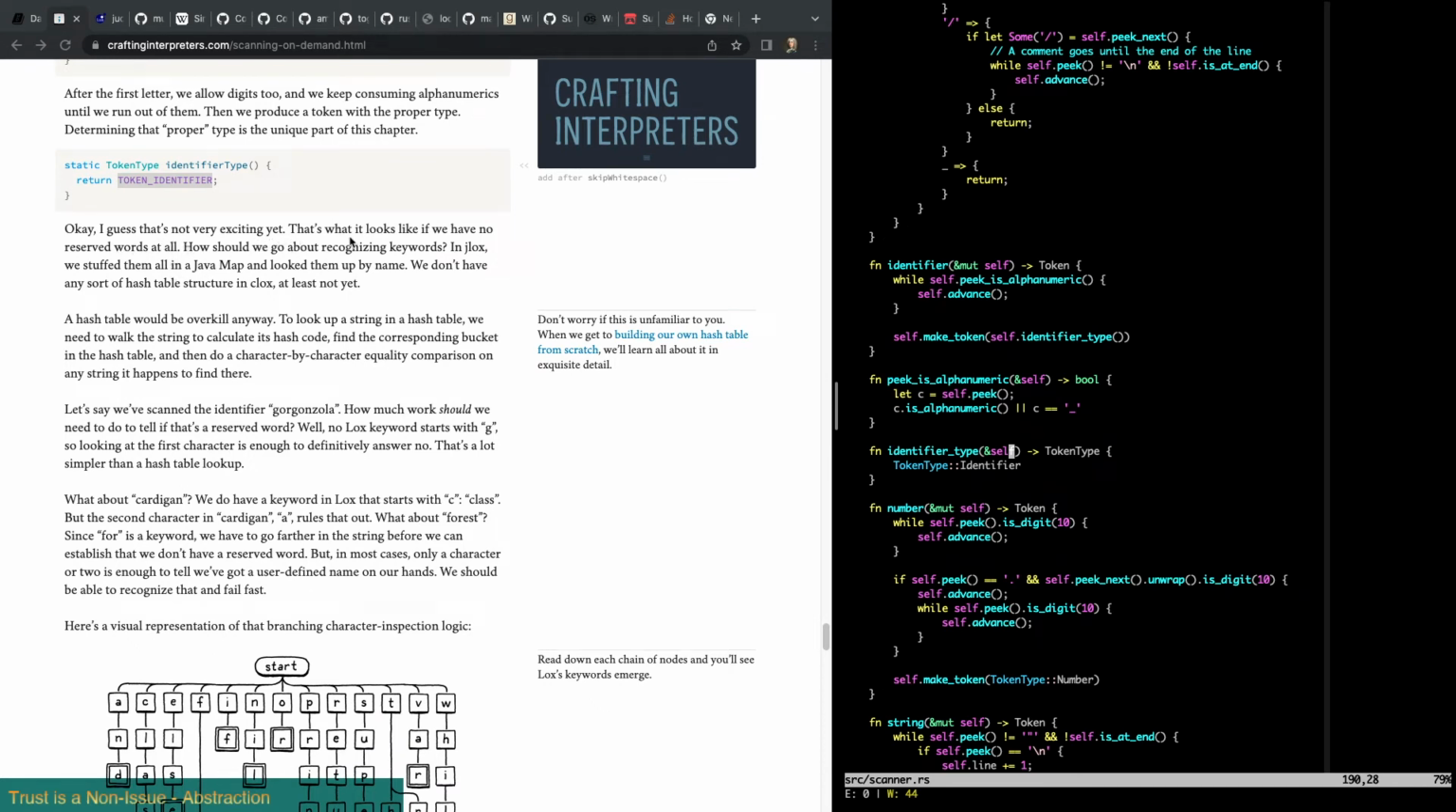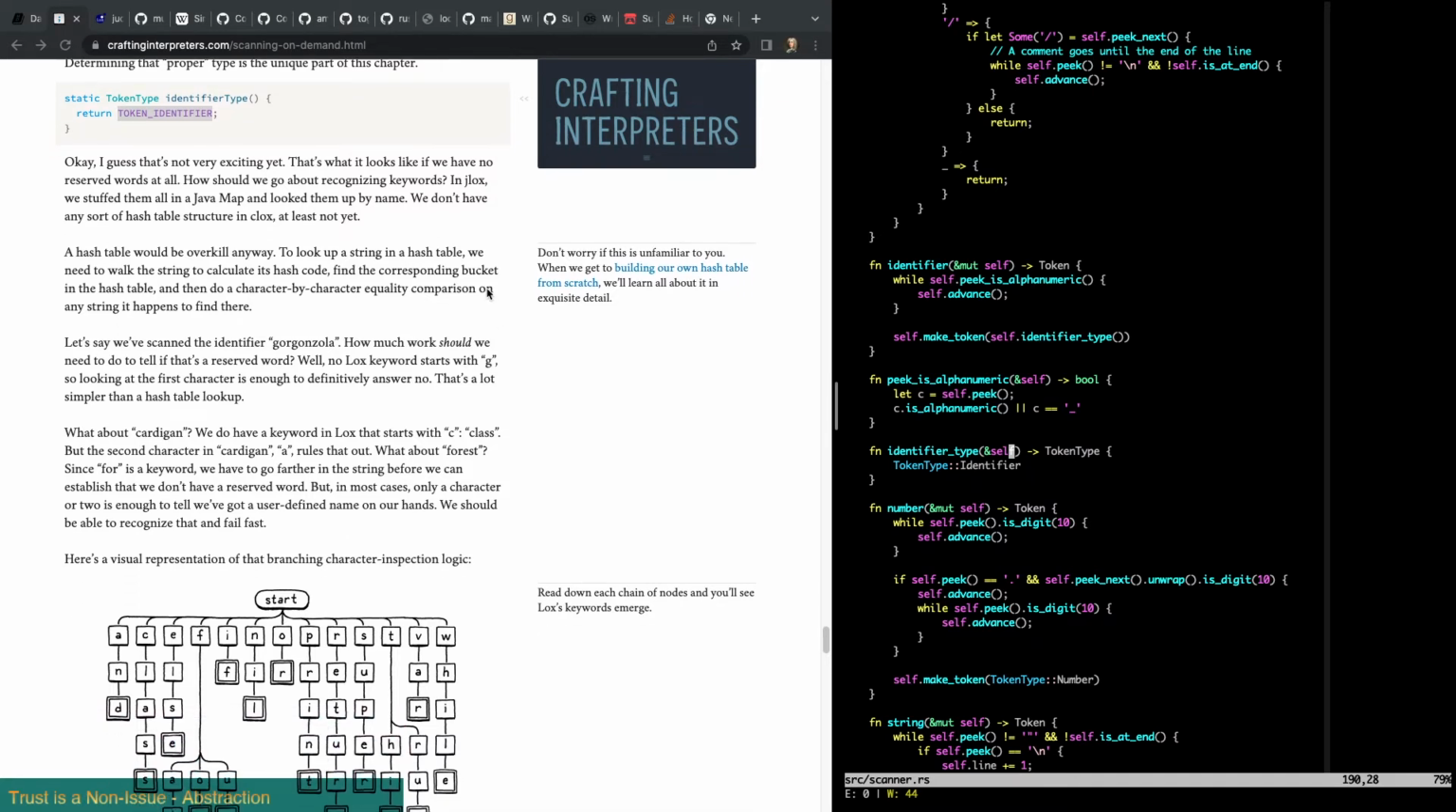I guess that's not very exciting yet. That's what it looks like if we have no reserved words at all. How should we go about recognizing keywords? In jlox, we stuck them all into a Java map and looked them up by name. We don't have any sort of hash table structure in clox, at least not yet. A hash table would be overkill anyway. To look up a string in a hash table, we need to walk the string to calculate its hash code, find the corresponding bucket in the hash table, and then do character by character equality comparison.